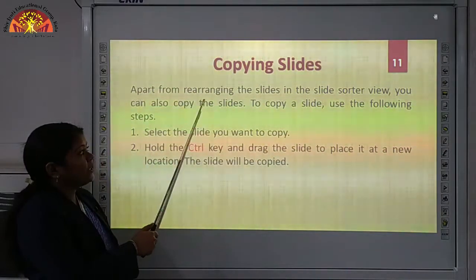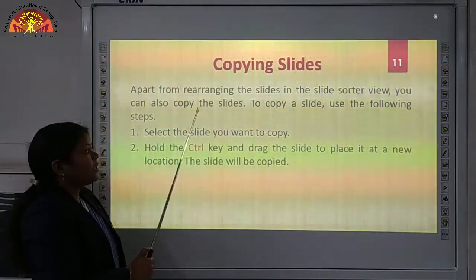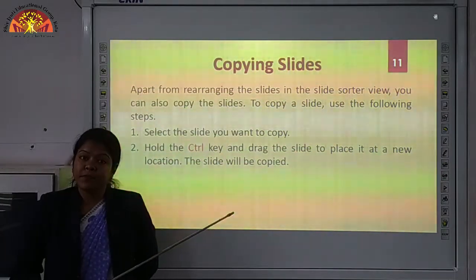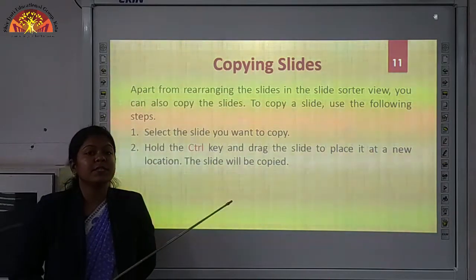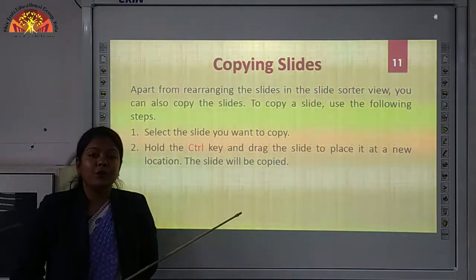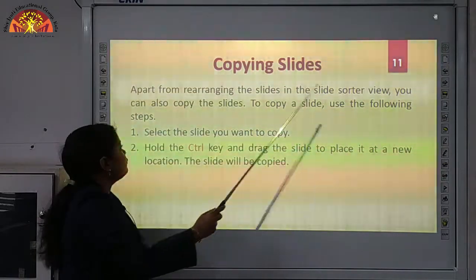Apart from rearranging the slides in the slide sorter view, you can also copy the slides. So, students, in the previous topic we have seen how to rearrange the slide. Now we will see in the slide sorter view how to copy the slide. To copy a slide, use the following steps.